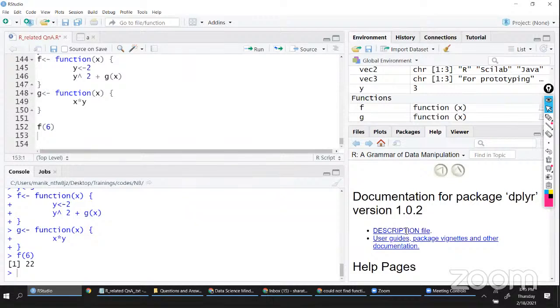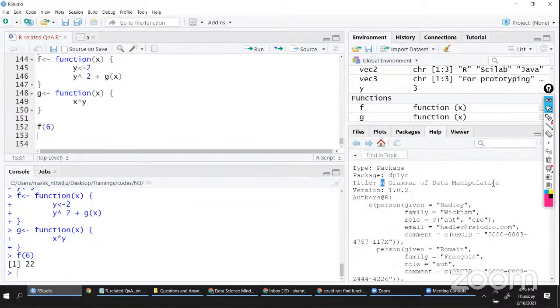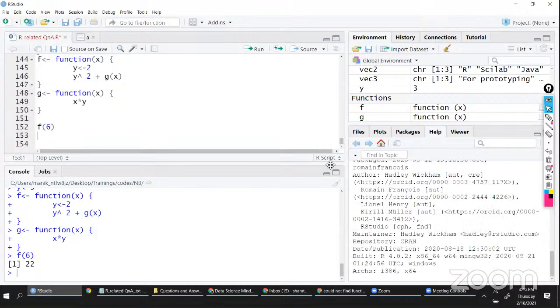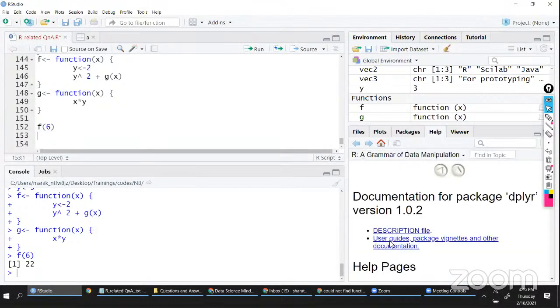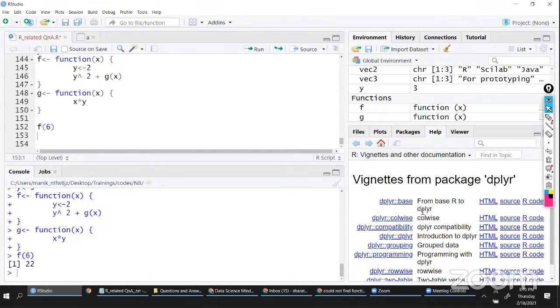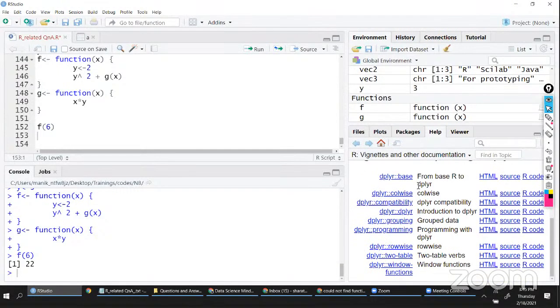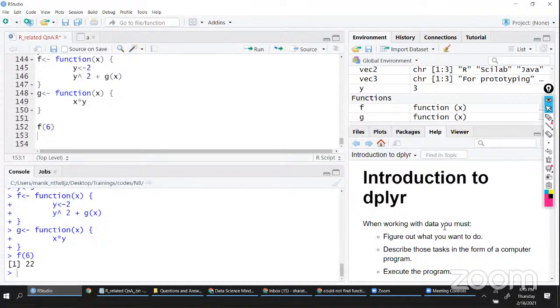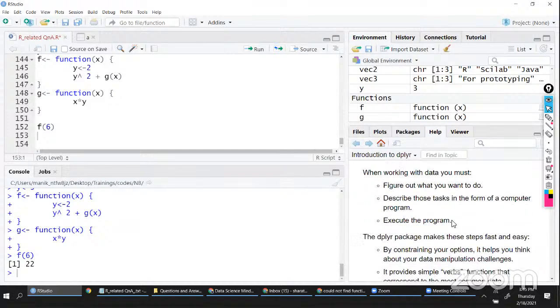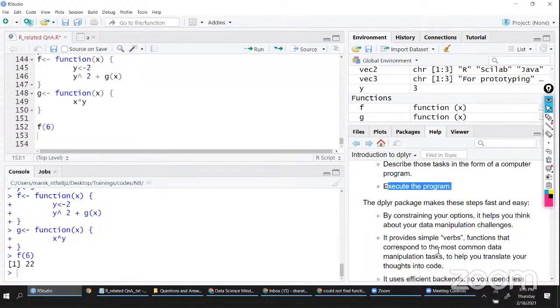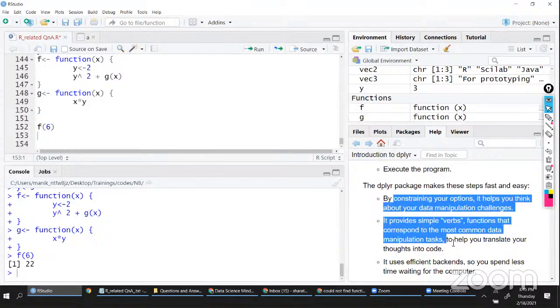You can click on description file. A grammar for data manipulation, it clearly shows what it is capable of doing. You can also come back and click on user guide. So these are different options that you have. You can open any of these, right, libraries, or you can say introduction to dplyr. When working with data, you must figure out what you want to do. Describe those tasks in form of a computer program and execute the program, right? So dplyr is designed to do those things.